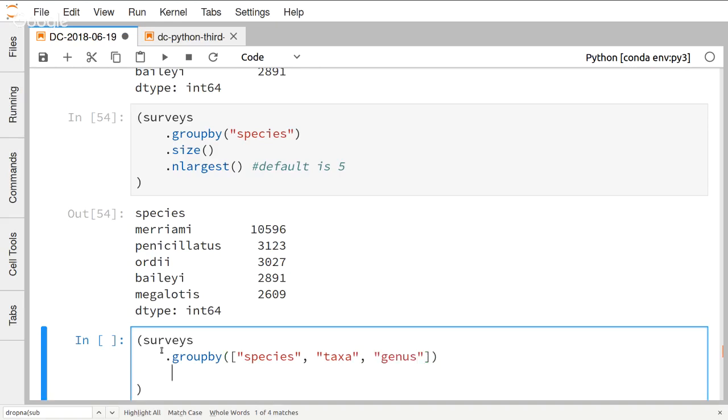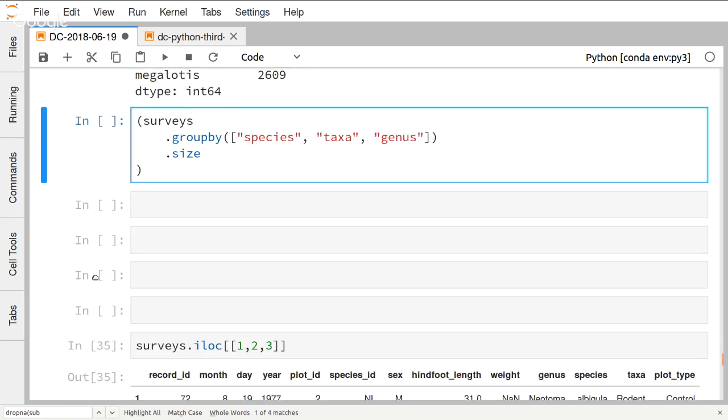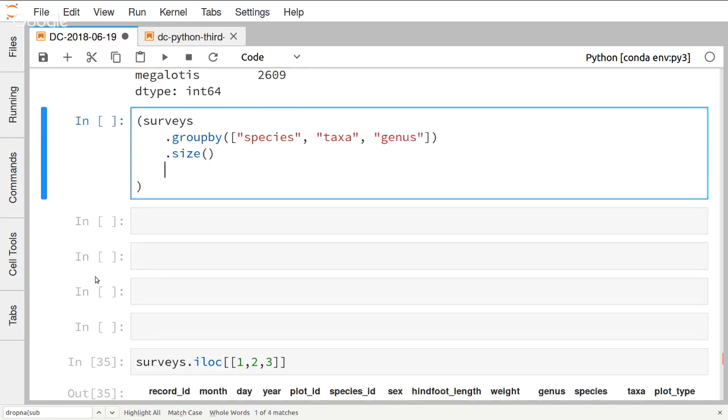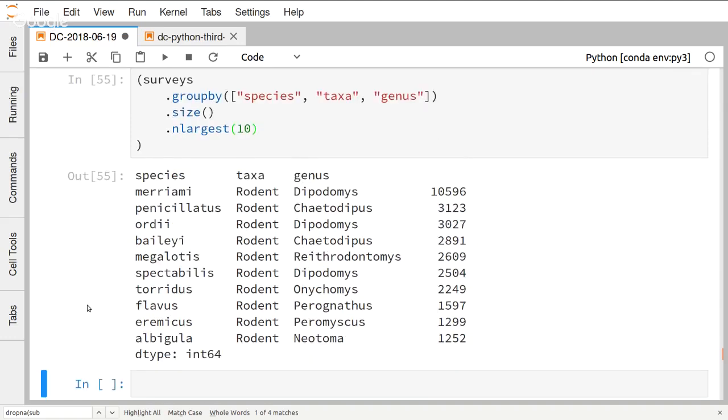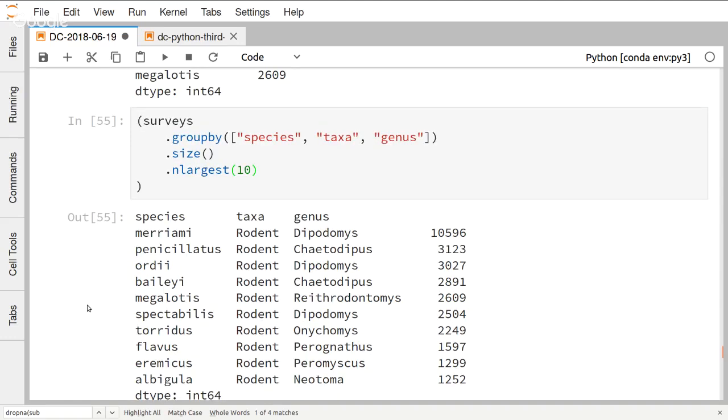And then I take the size of that. I'm gonna move up. And then again, the n largest. And let's say I don't want the top 5, I want the top 10. That'll give me the top 10 right there. So again, they're all rodents, but they're different types of rodents and different species and the number that they have. So it'll actually list the different groupings for you as we've seen before.